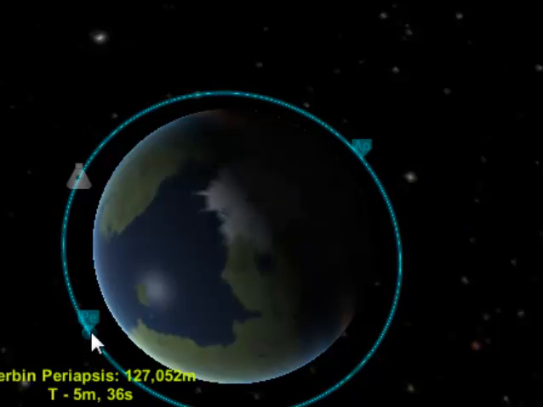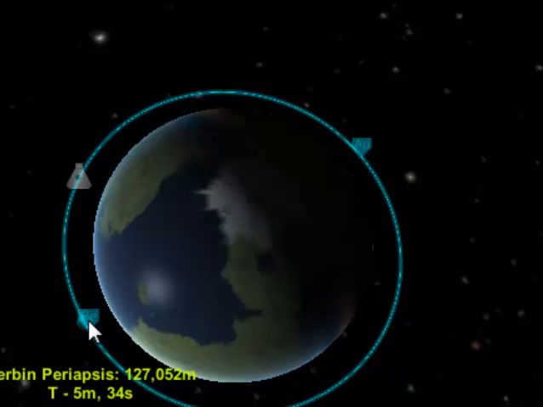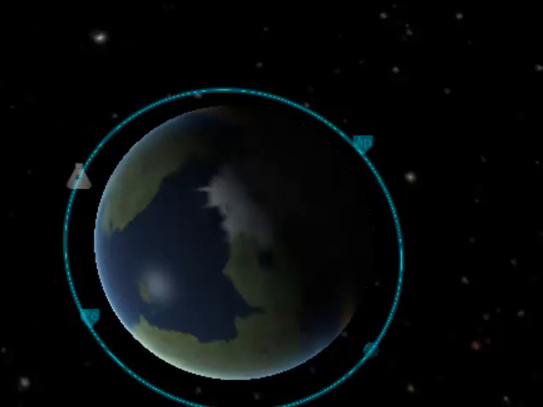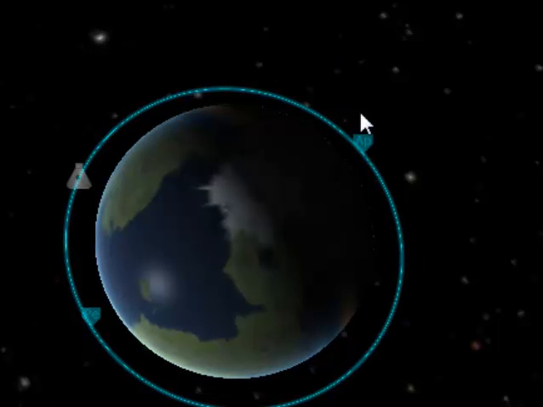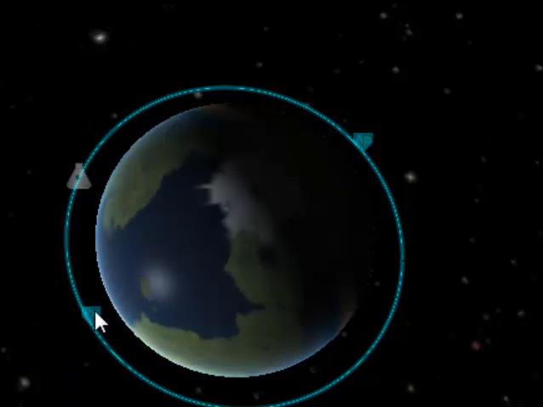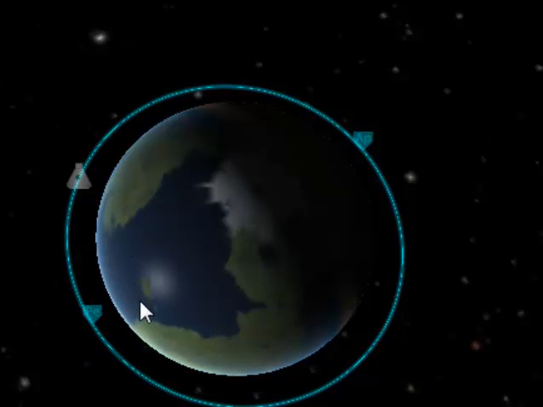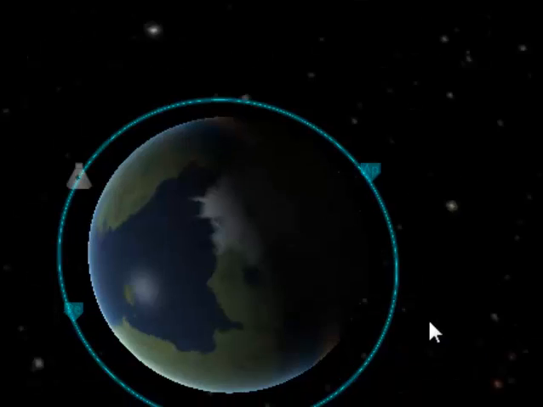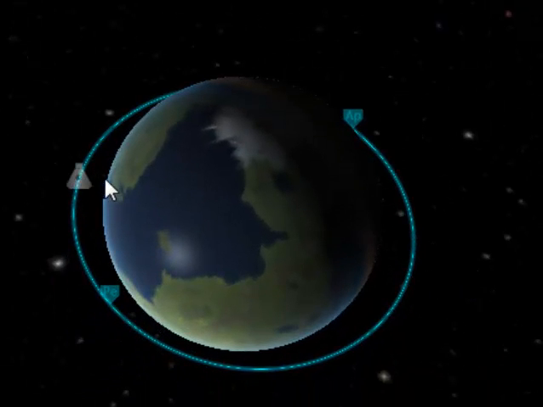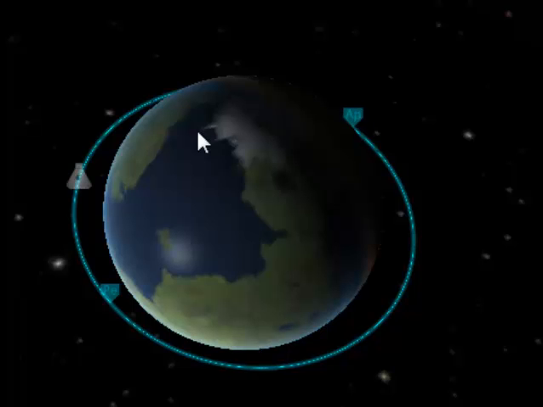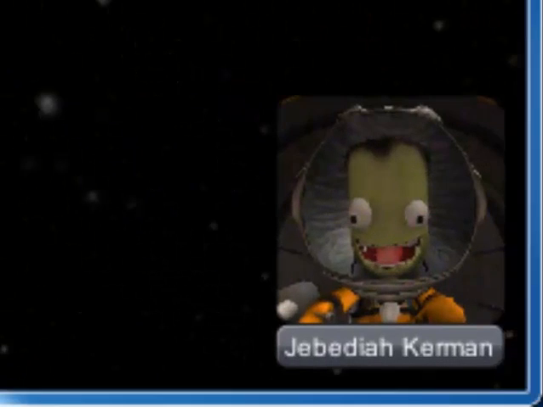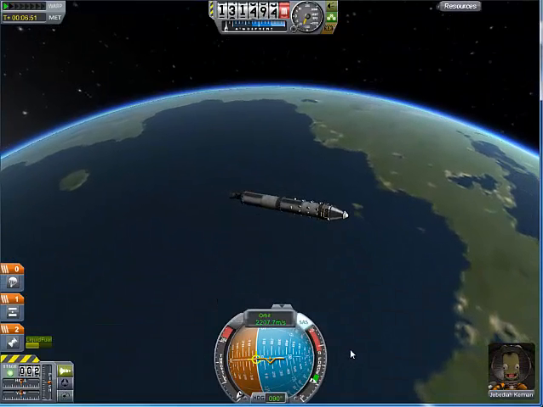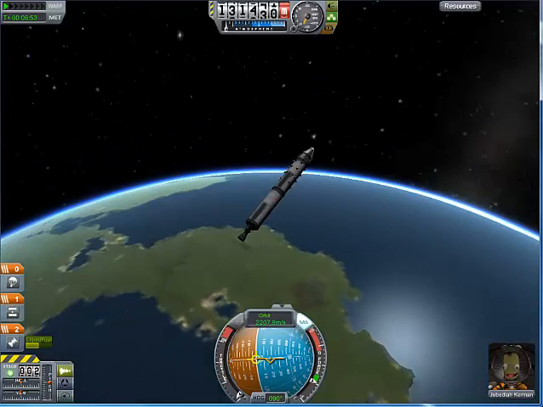That's not bad. As long as my periapsis is above about 80 or 90,000 meters, I will be in a stable orbit, and I can continue to orbit over and over again without falling back into the planet. If my periapsis is lower than that, then I'm going to be in the atmosphere, and I'm eventually going to fall back to the planet. So here I am, and I've reached orbit, and we made it. So Jebediah, happy as a clam, is having a good old time orbiting the planet Kerbin, which is a very beautiful sight.